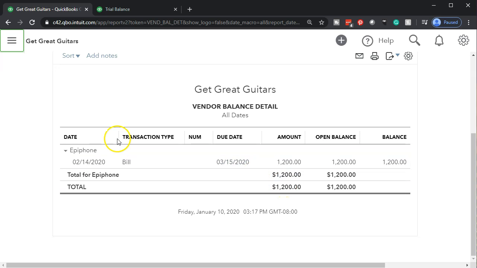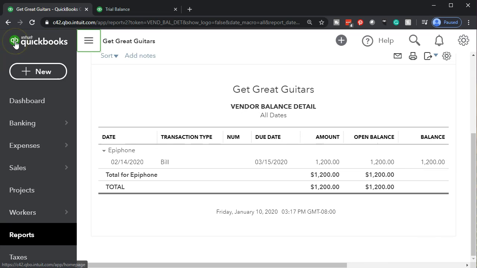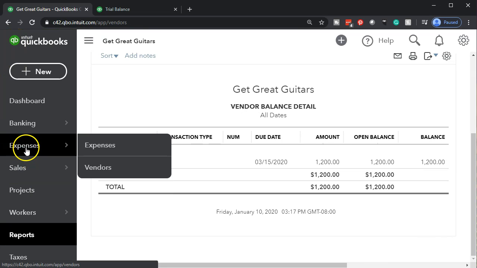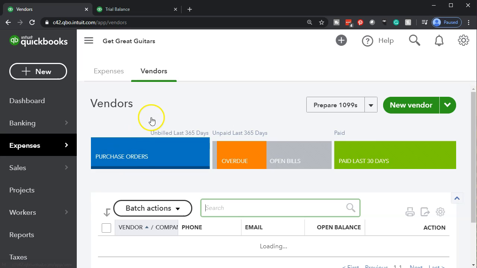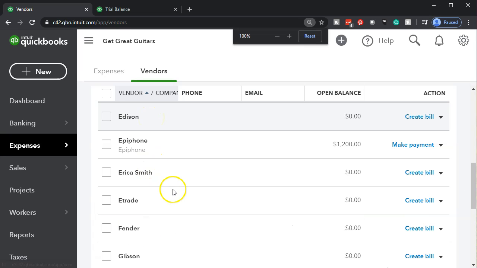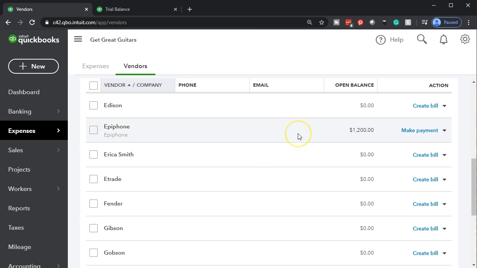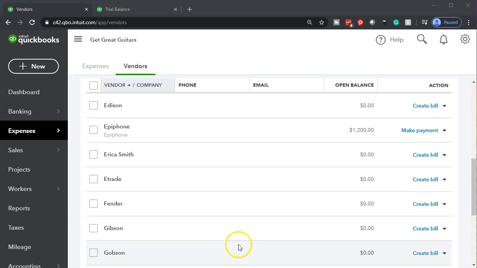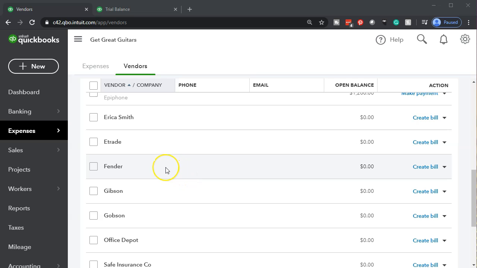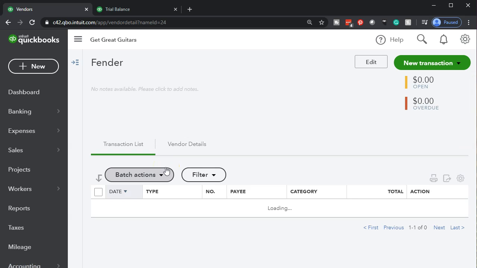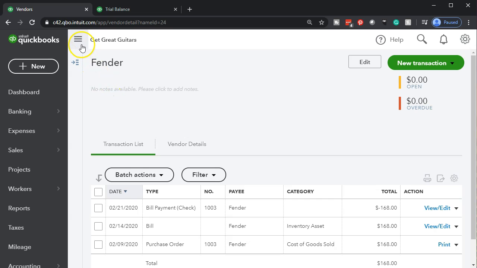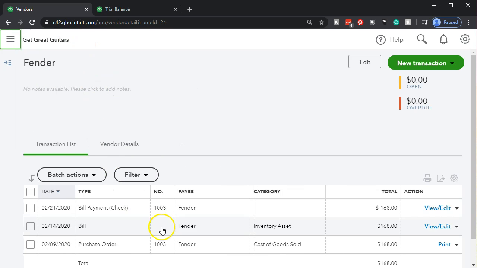If we want to see the detail for the vendor we paid off, we can go to the drop down here. We can go to the expenses tab, and then we have the list of vendors, and this will give us the vendor detail once again. That's a little too shrunken. There's the Epiphone vendor that we currently owe. And we paid off, I think we paid off Fender, which was our new vendor. So if we go into Fender here, then we can see the detail for Fender. I'm going to close the hamburger so we can see a bit more of the screen. There's the bill, and there's the related payment for Fender, our new vendor.